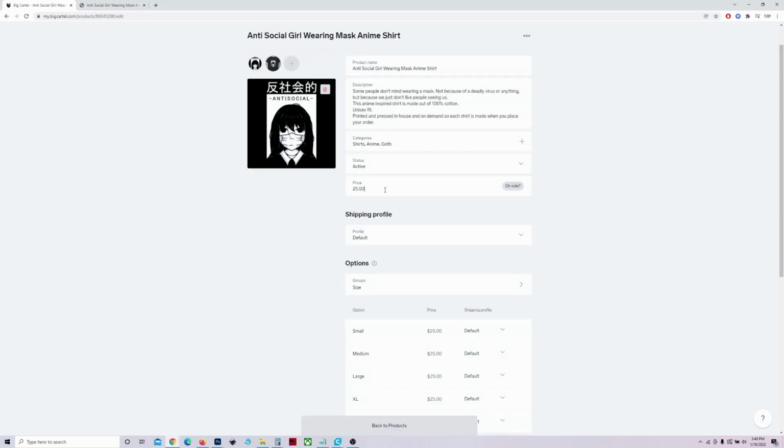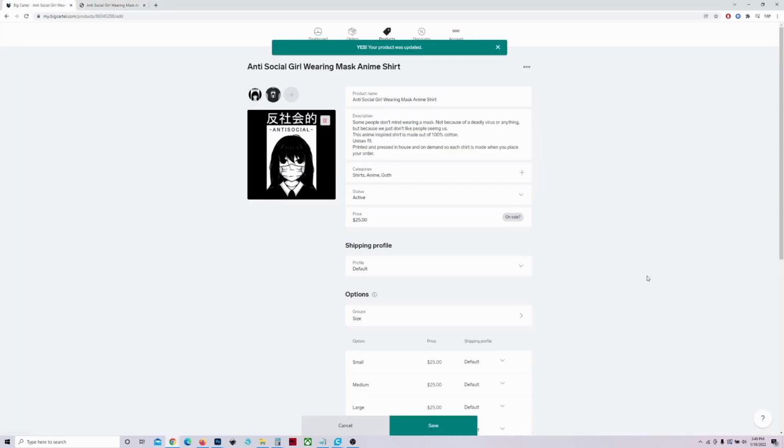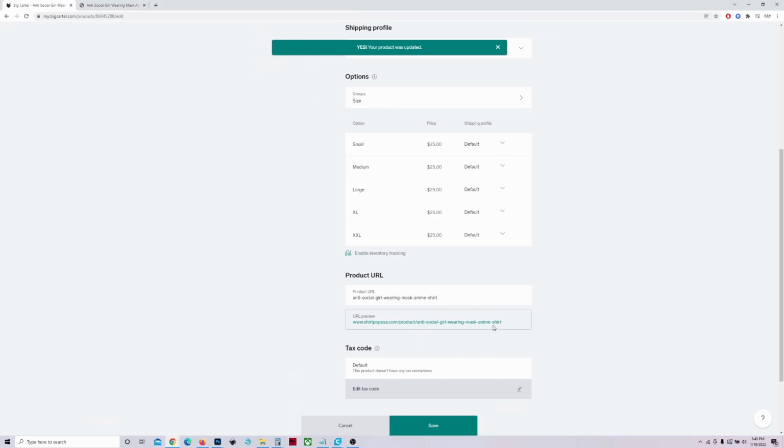Alright, so we have everything set up. Oh, we didn't add the price. The price you just add here, whatever you want to do. You can click on sale and it'll tell you on the website if it's on sale. Like this, it'll give that little red bar on top that says on sale so people know, which it's not.